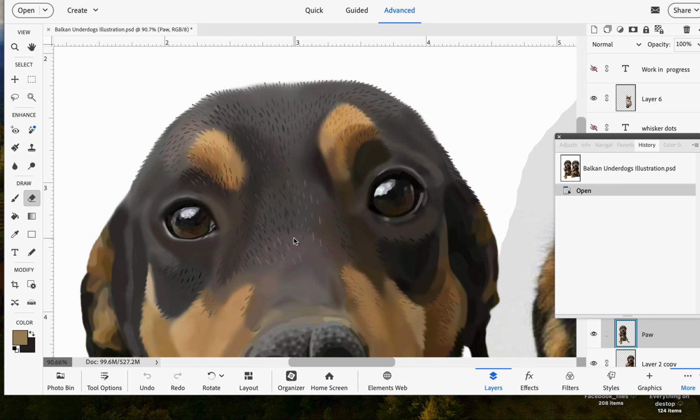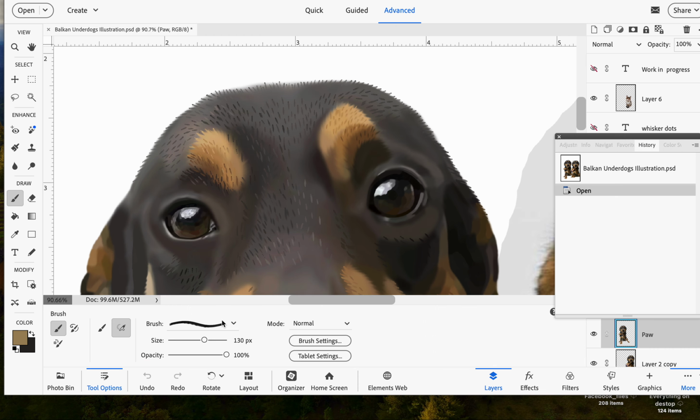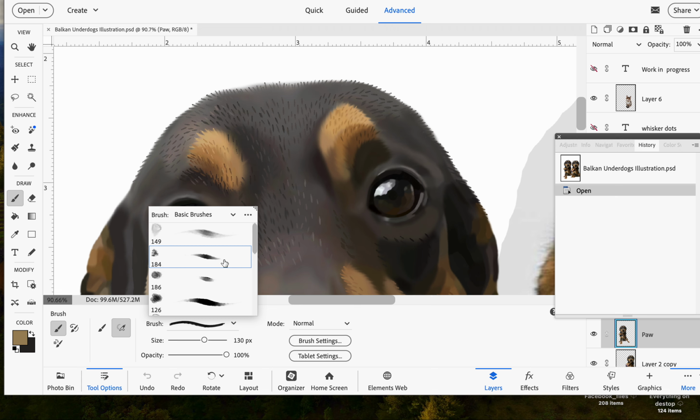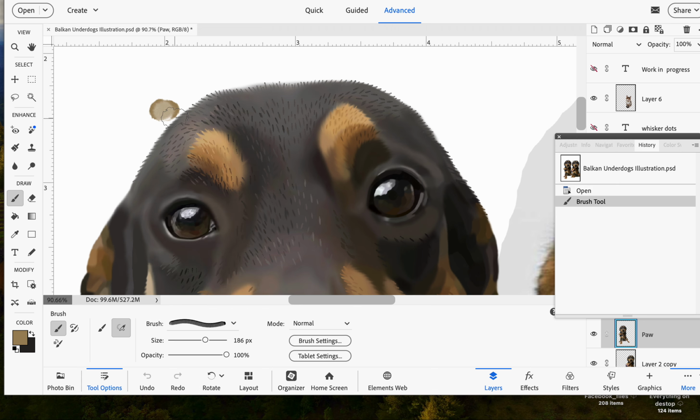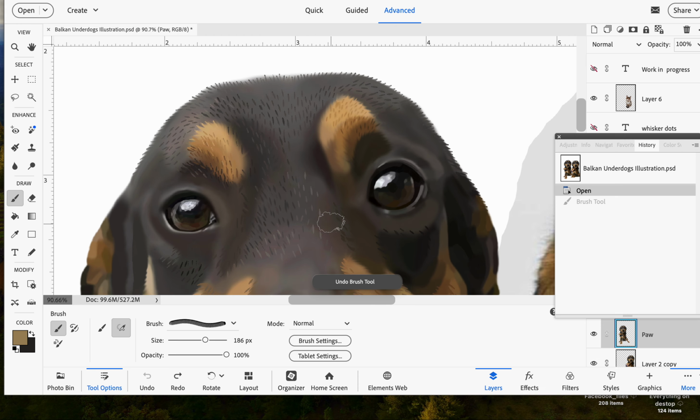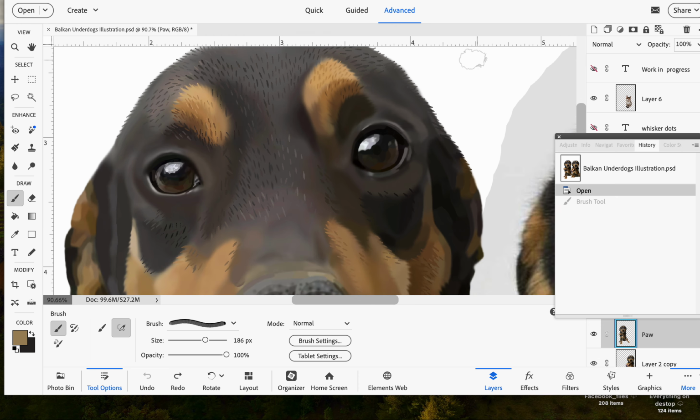So I need to press B for brush tool. I want my brush tool here. Is it that one I want? I think it's that one. That one, actually, that's the one. With watercolour one. No. That one. Is that my watercolour? Yeah, that's my watercolour one. That's the brush I need. So it's round at the moment. I need to alter that.